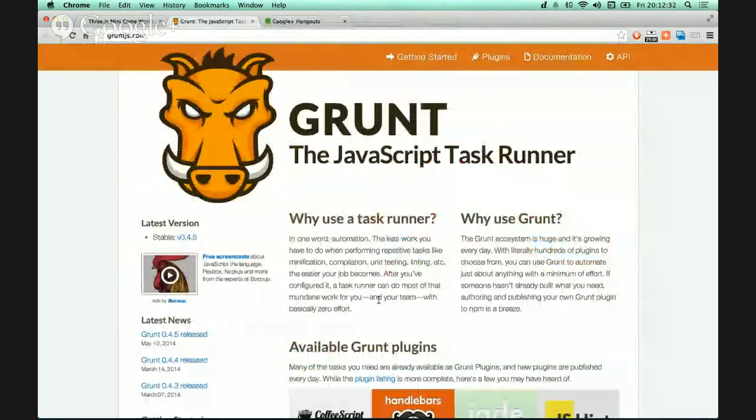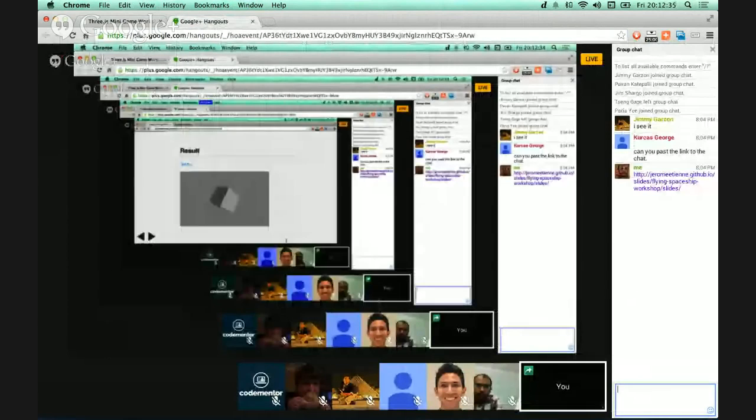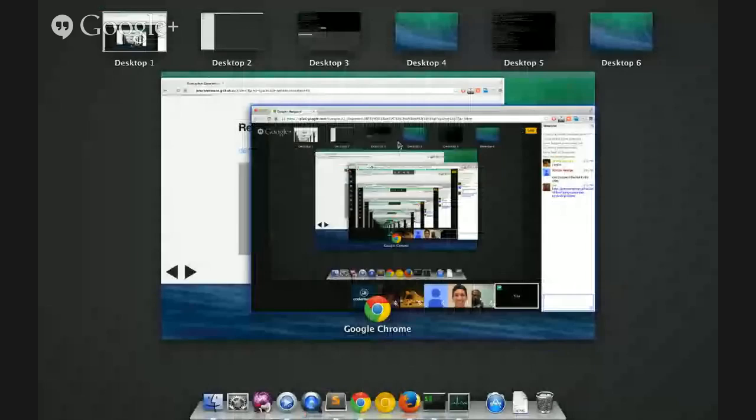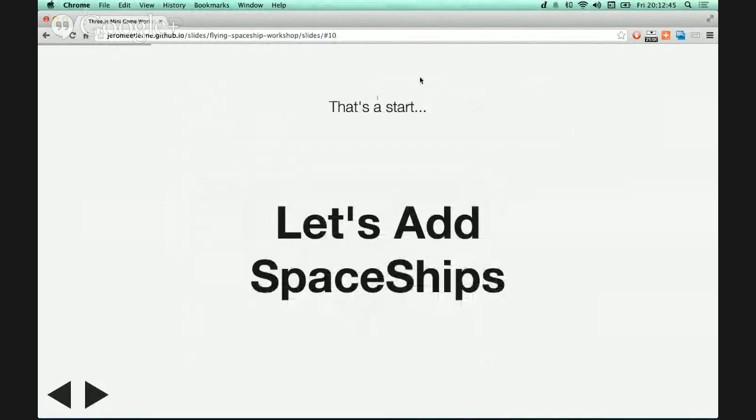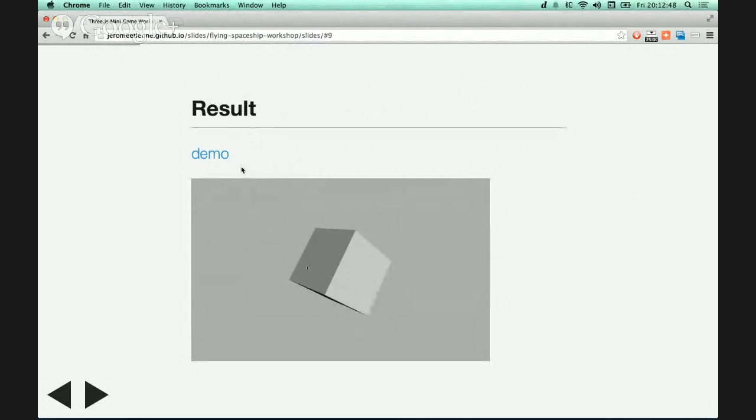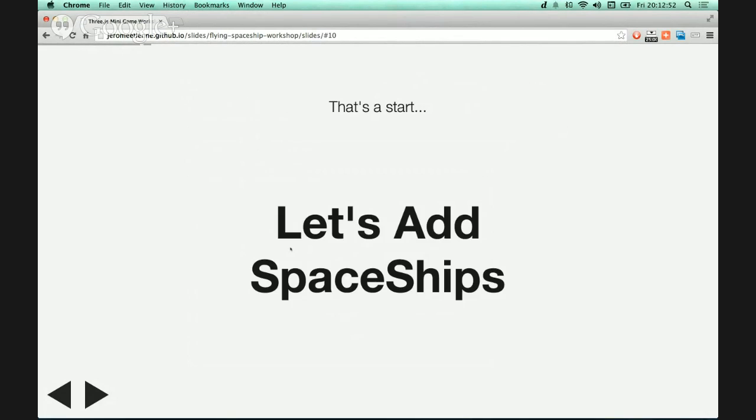Let me kill this one. Okay, so we have the result. We added a very simple cube running around on the screen.